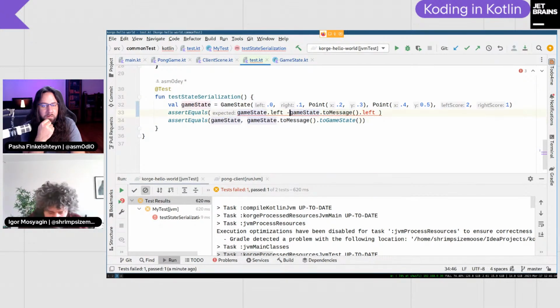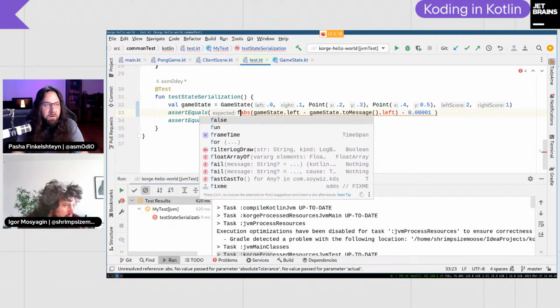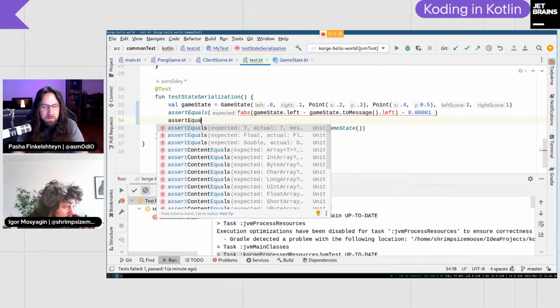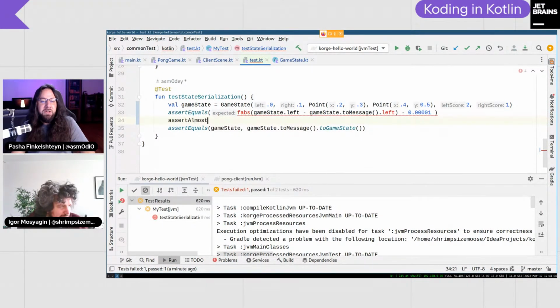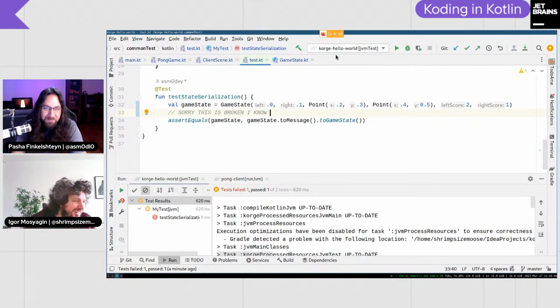So the way it's done in these cases is you have some epsilon that you compare doubles with. They should have some methods for asserting doubles, for sure. Okay, here is how it's supposed to be. Wait, no. It's still assert equals with message.